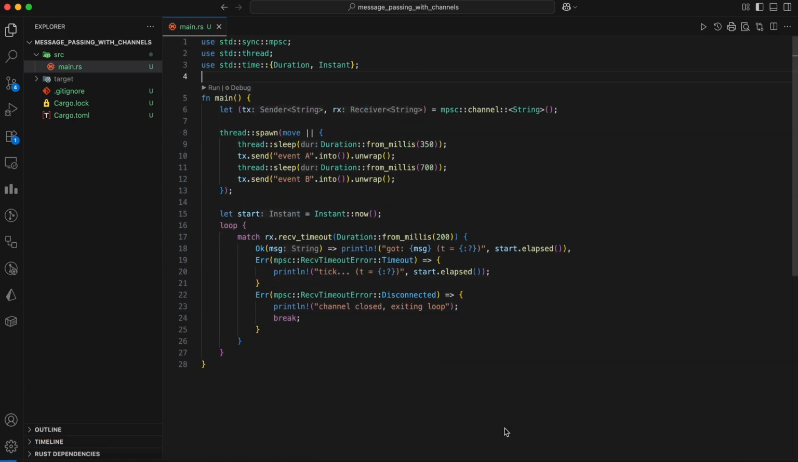Now for a tiny quality of life tip. If you know you'll just stream values and don't need fancy control flow, iterating the receiver is the cleanest. If you need to do periodic work while waiting, recv_timeout in a loop gives you a heartbeat. Here's a sketch of a responsive loop that does periodic tick work while waiting for messages.